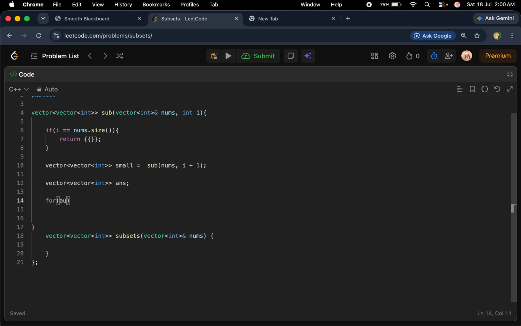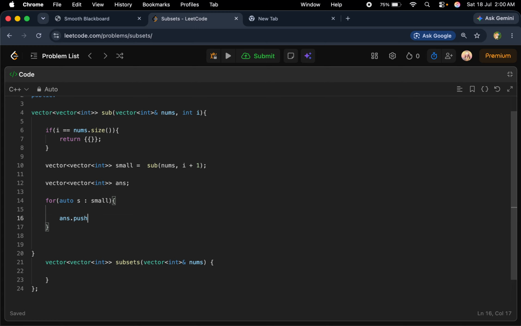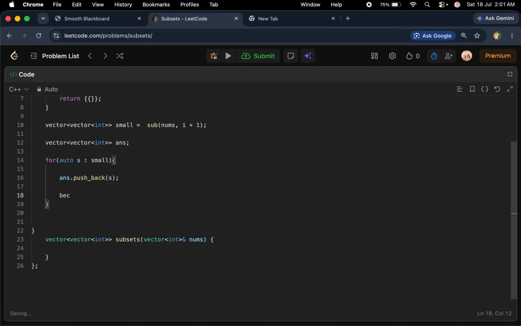For auto small. Okay, then without the current element, keep the subset exactly as it is. That's why we are going to do answer dot push back s. Okay, second is with the current element.